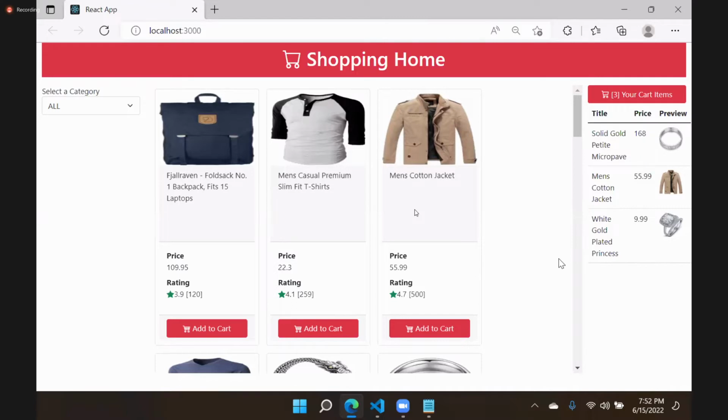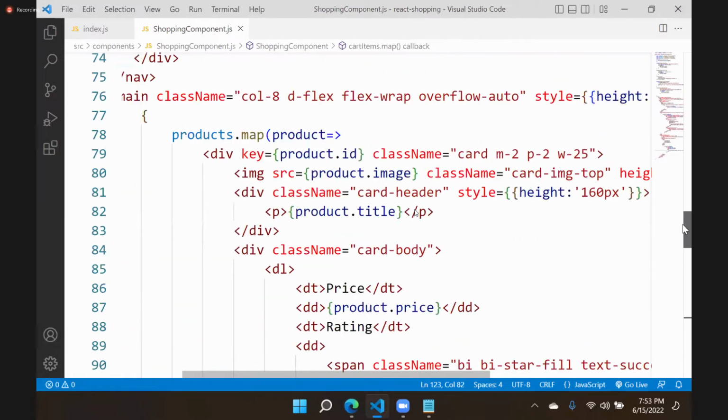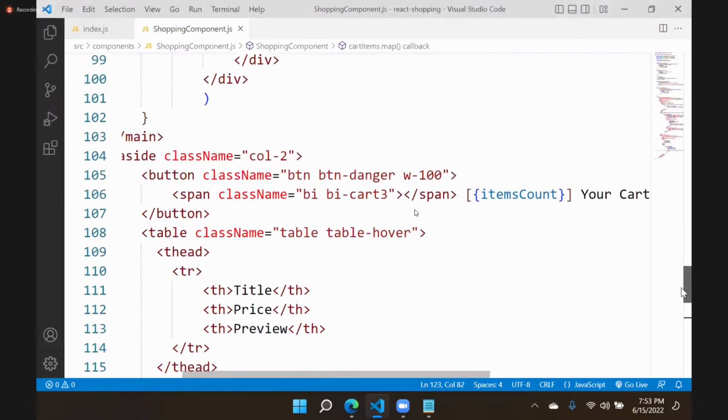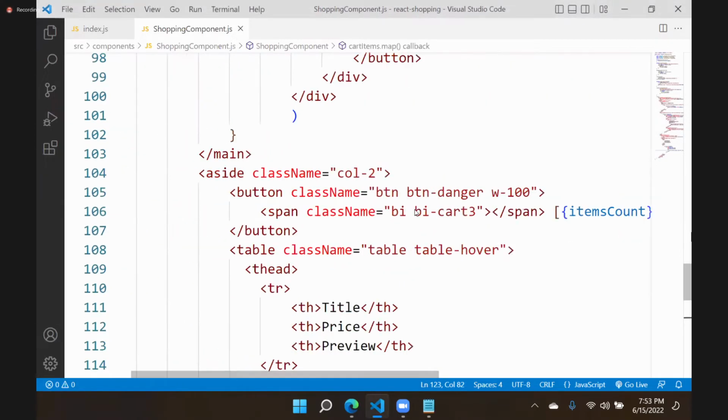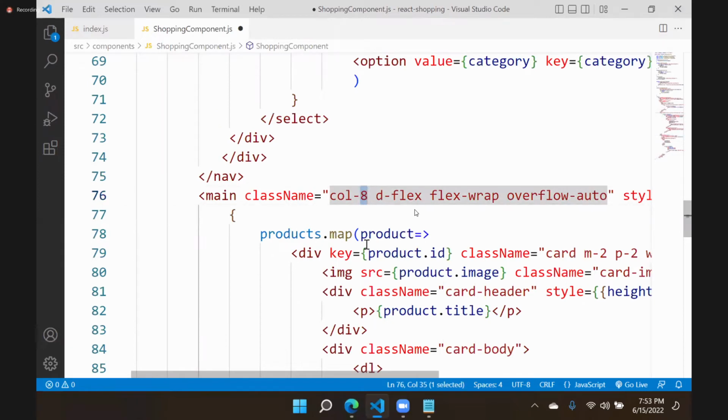Now, can you give me an idea how I can delete any product? How to delete that product from the shopping cart? So that means I need one button here. I will do one thing. Just for the clarity sake, I will put the columns here. So here, I will put the aside as column 3 or 4. And here I will keep the column as 6.